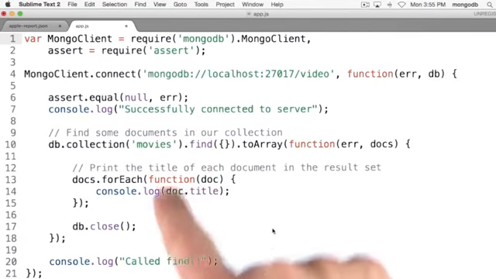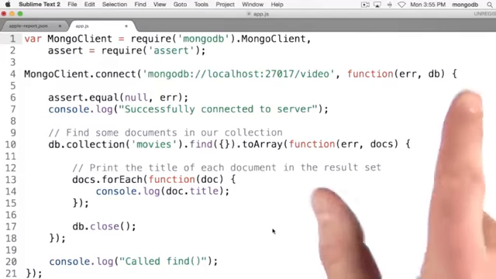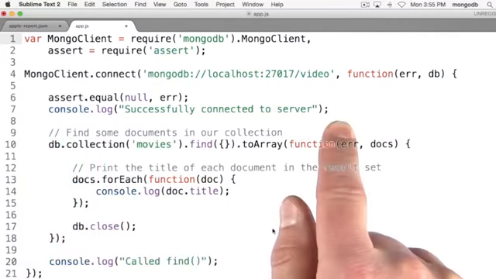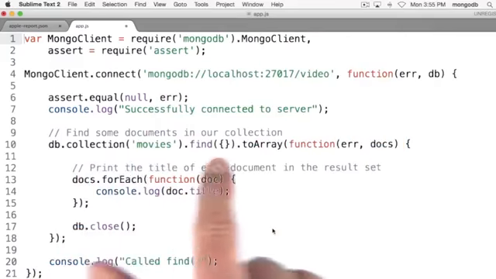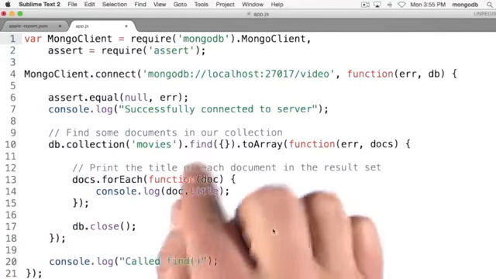Now, throughout the rest of this callback, we can use this DB handle to interact with the database. Okay, so in the case where we successfully connect to the database, we're going to print out this log message and then immediately do a find. Now, there's a whole bunch of things we need to talk about with regard to this find call here.